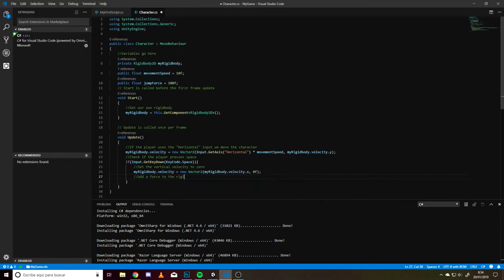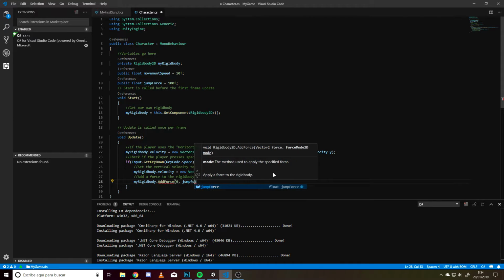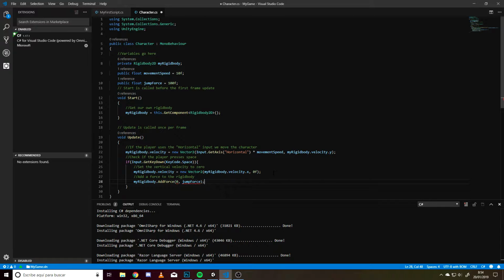After this, we add force to the rigid body. Adding force is just adding an impulse, right? It's a force in a split second. We add a y force, right? So this wants a vector 2, an x value, which is 0, and a y force, which is jump force.